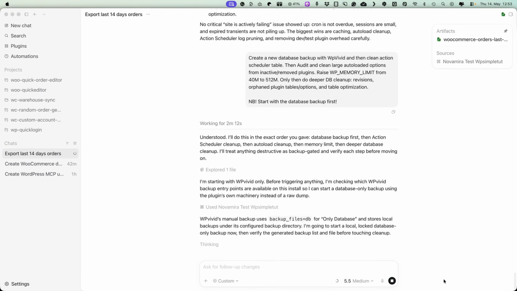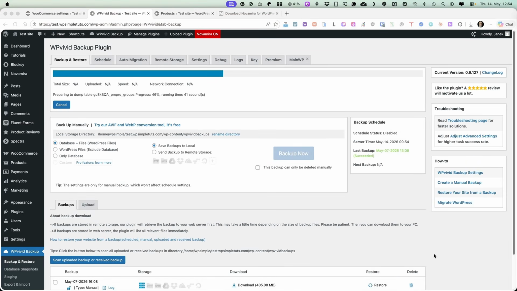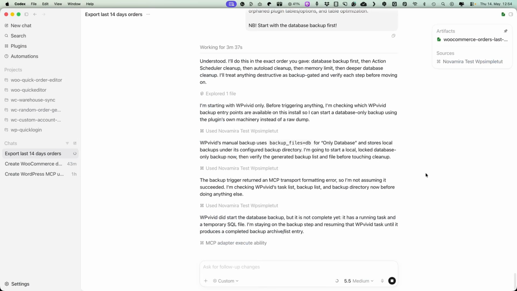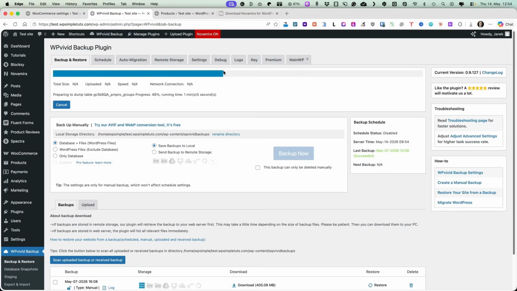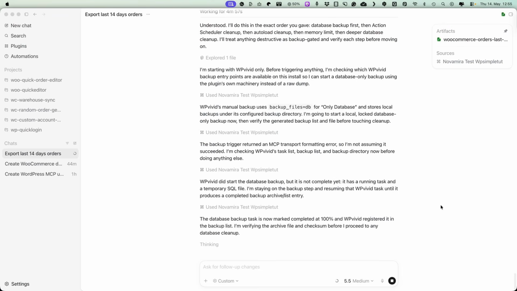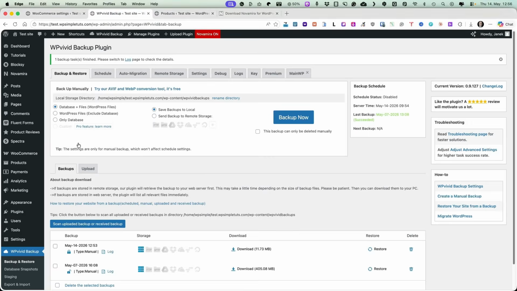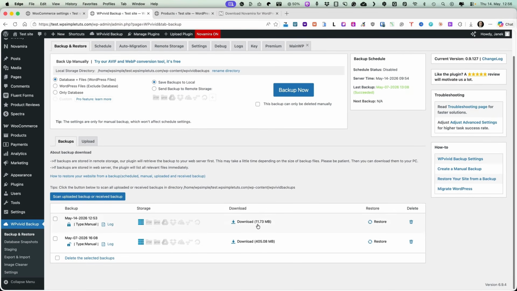It found that WPvivid stores the local backups under its configured backup directory. Now it starts a local database-only backup. At the same time, I see that WPvivid has been activated and it creates a database backup. So it's going to take a bit of time until it finishes here. Great, now it says the backup task is marked completed. Let's see. Yep, there it is, the database.